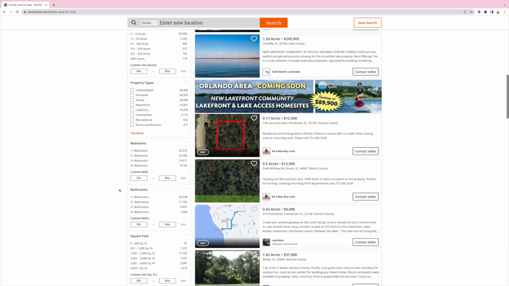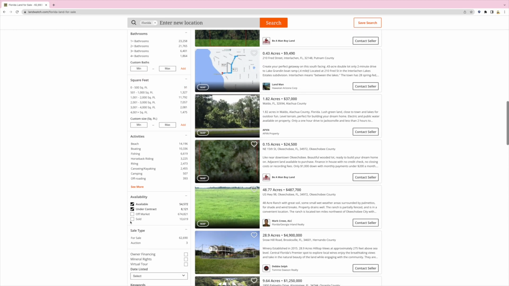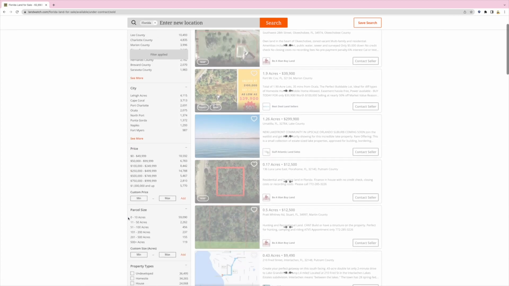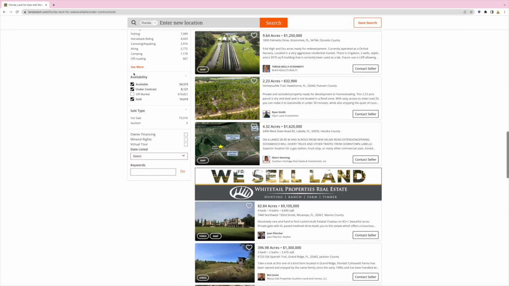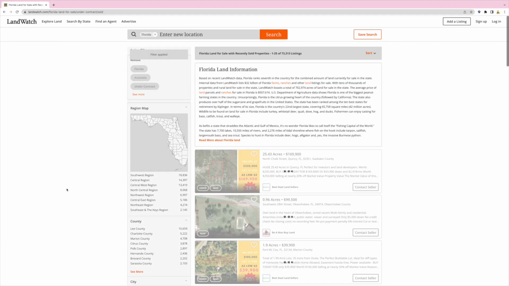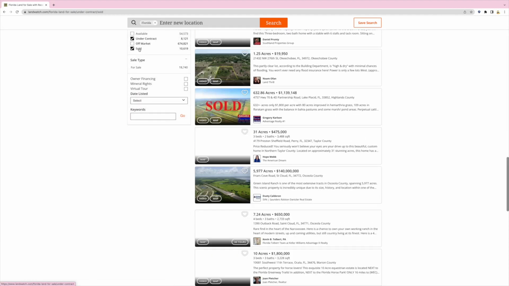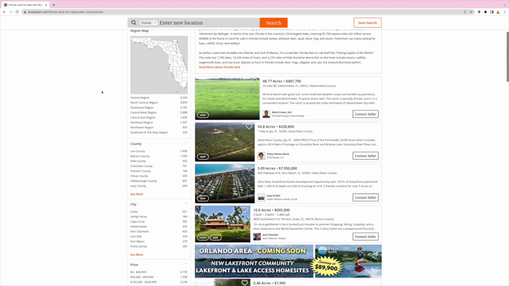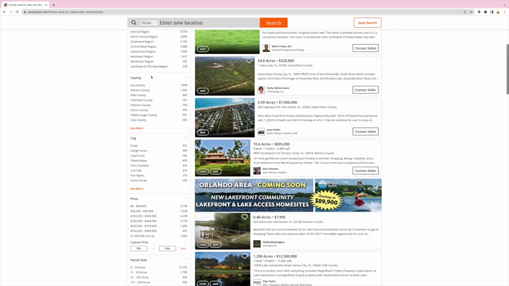But to start, I typically like just to get a good read on what's going on across the board, right? So I'm going to go to sold, and I'm going to click on available to remove available. So now we have sold, and now we have under contract. And what you can do quite literally is just go up here to the county list. Boom. This is where the action's happening, right?